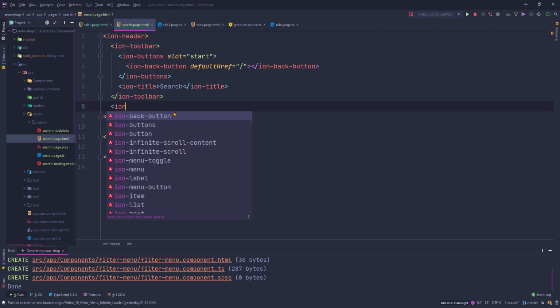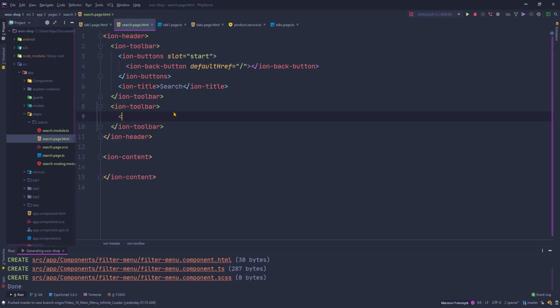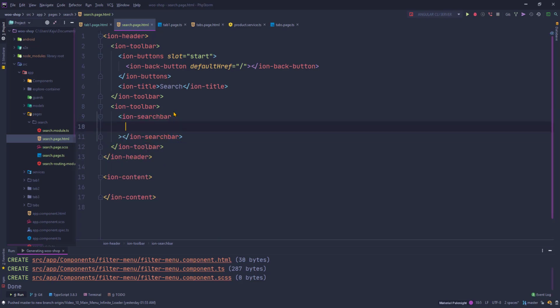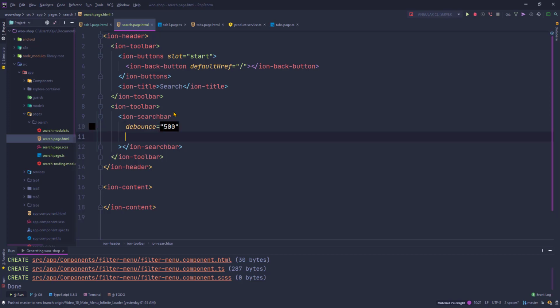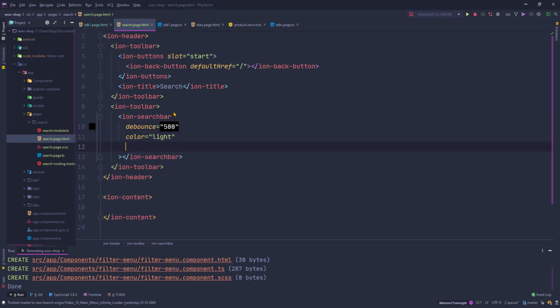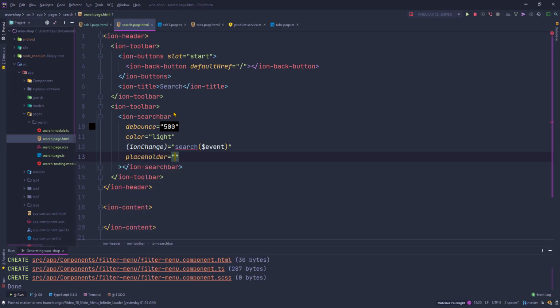Now I also use another toolbar here to display the search bar. So we have an ion search bar element here. Okay, so we can set a few properties here, like the debounce time. Debounce time is the amount of milliseconds it will wait before it fires the search event or the change event. I'll use a light color, and for the ion change event I'll create a search function, and will pass in the default event parameter. Alright, and the placeholder value, let's say enter keyword.